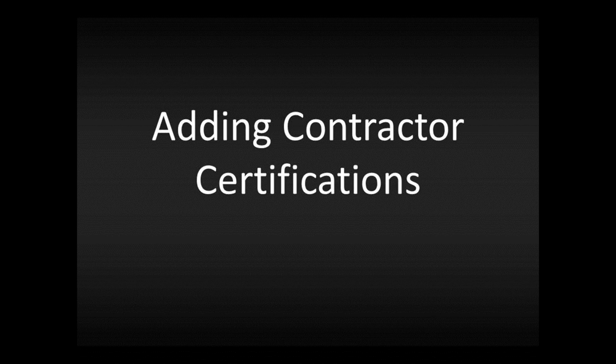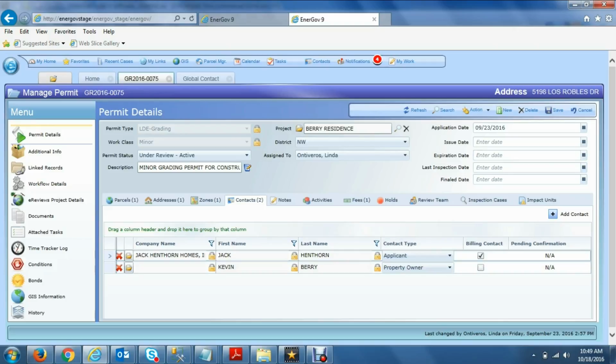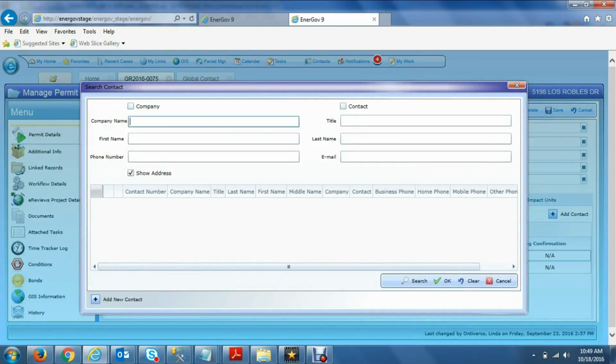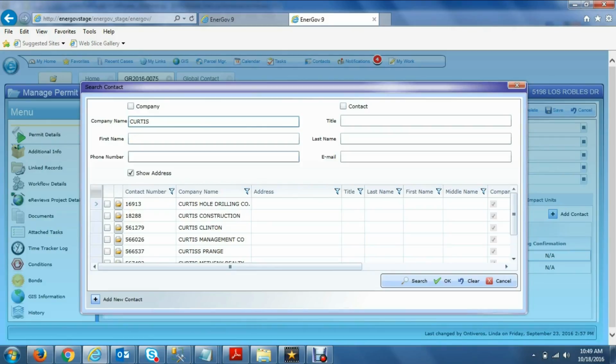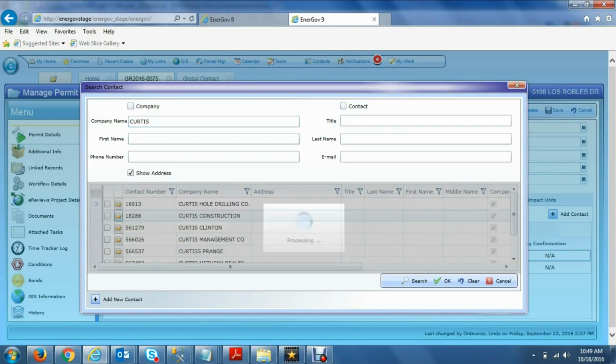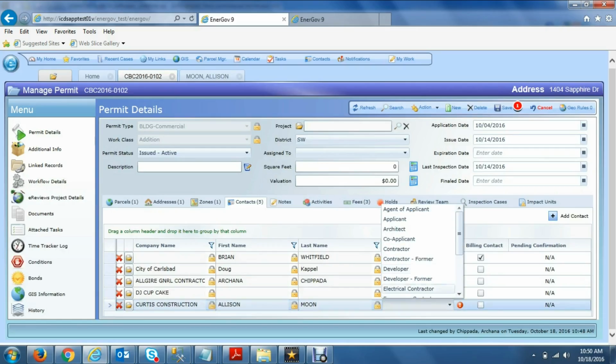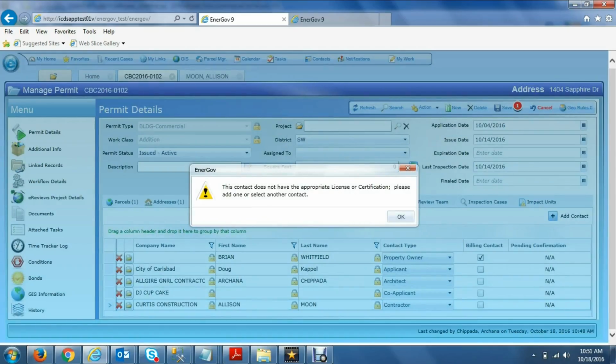Earlier we saw how contractors require certifications before they can be added to a permit. From the permit page, click Add Contact and search for the contractor you want to add a certification or license to. When you find it, click on the icon to the left of the contractor's name and add them to the permit. Back on the permits page, select the contact type Contractor.